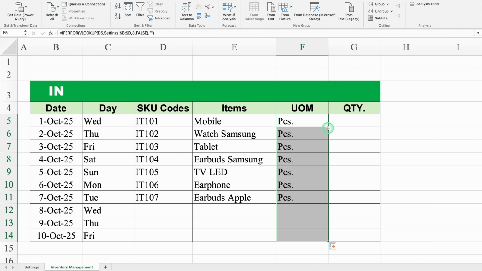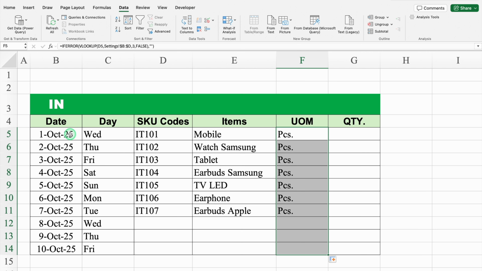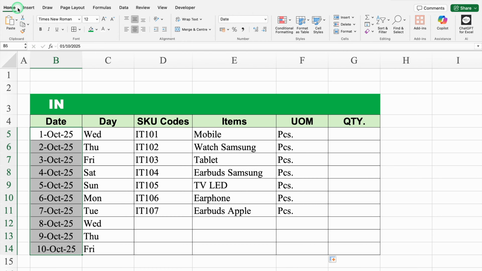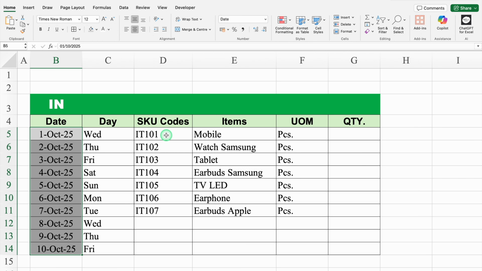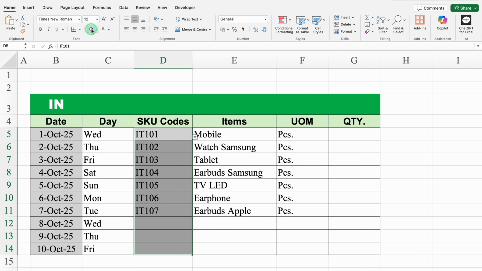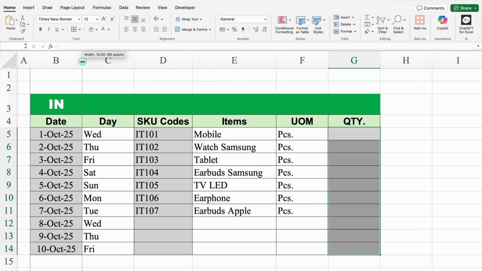We'll drag this down. Let's come to date. We'll select all the dates from top to bottom. We'll go to Home tab and we'll change the cell color. We'll come to SKU codes. We'll select from top to bottom. We'll change the cell color. We'll come to quantity and over here also I change the cell color. So the parts which are highlighted in gray, entry will be done manually. Let's adjust the column sizes.